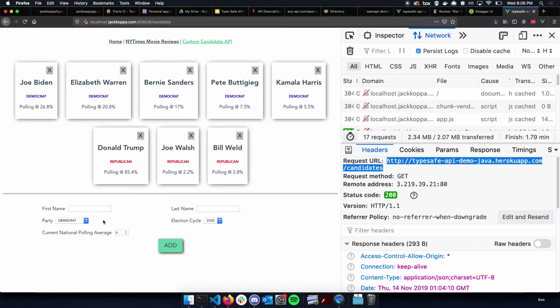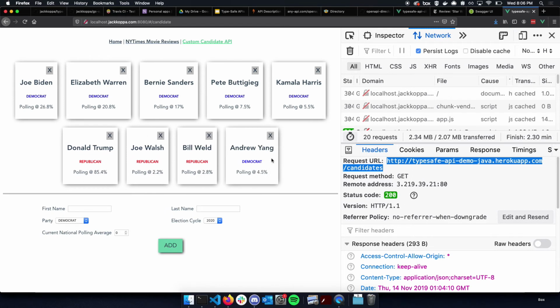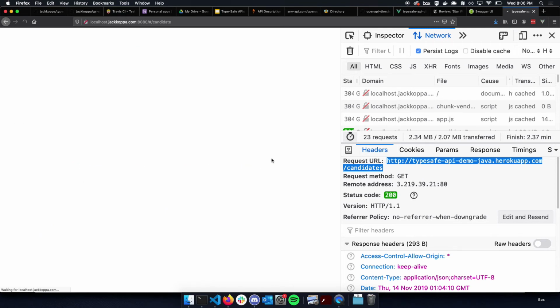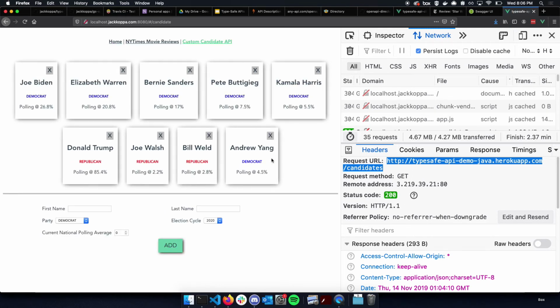Cool. And let's see if this is still working. Candidate preferences, Democrat, Republican. Nice. He's not on here yet. Great point. 2020. And I don't know what he was at, but I think he was like 4.5 or something. Yeah, he's like 4.5. All right. There we go. He shows up. And this is Heroku. It's just a Postgres, so it's there.